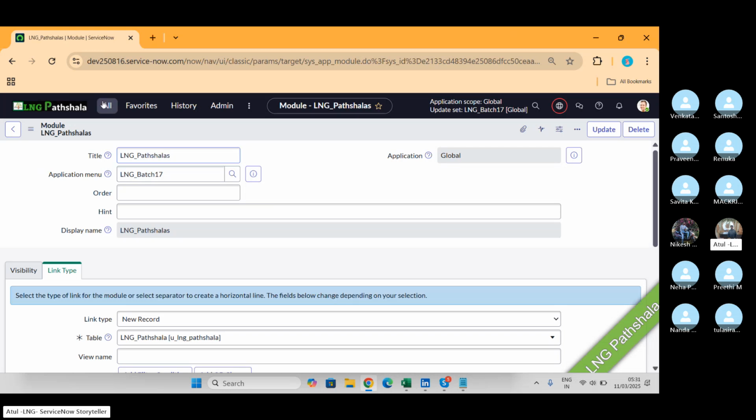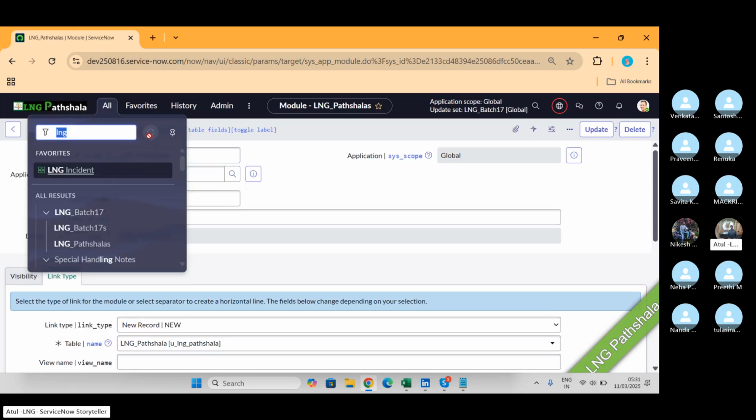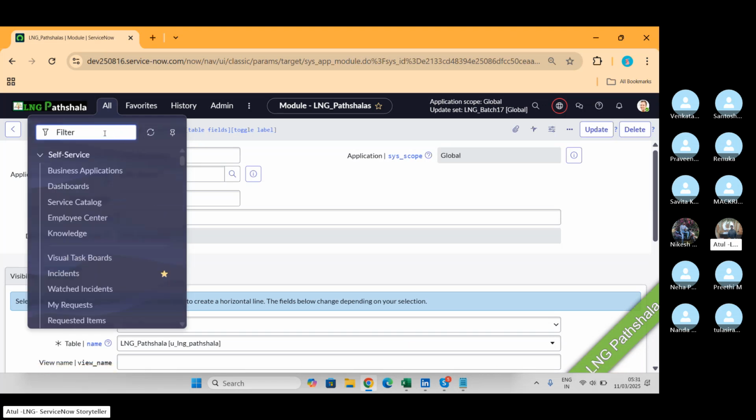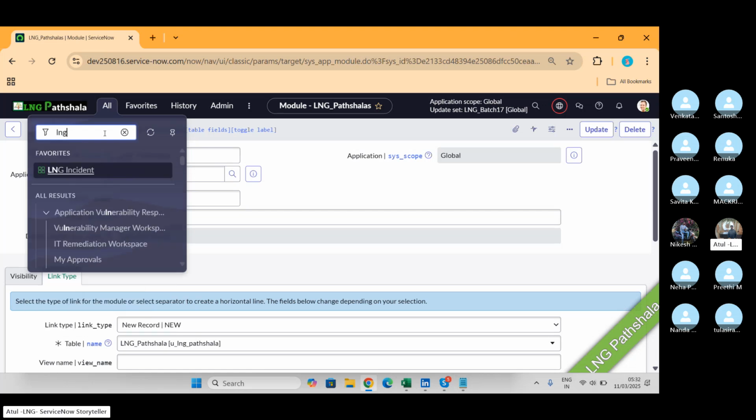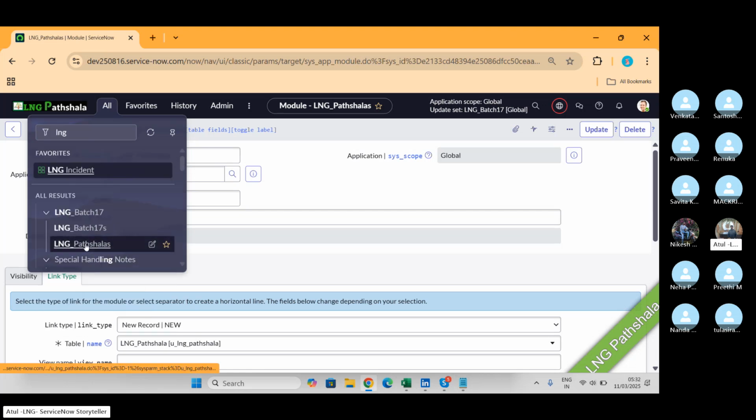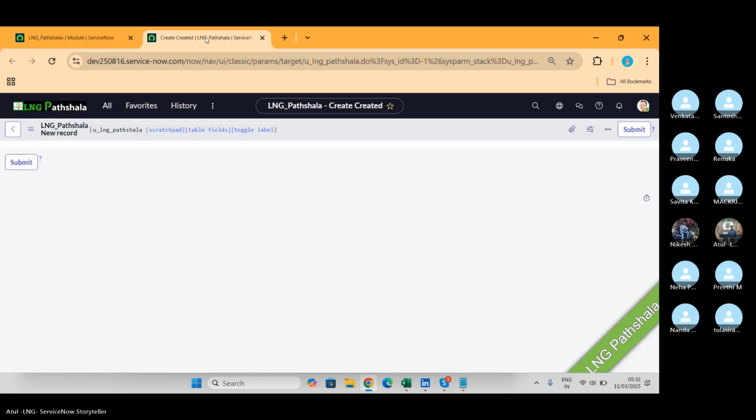Then go back, refresh. And now open it, search it again and then open. Now I'm not in the list view. I'm in the form view. The problem is that I don't have any field to be shown.